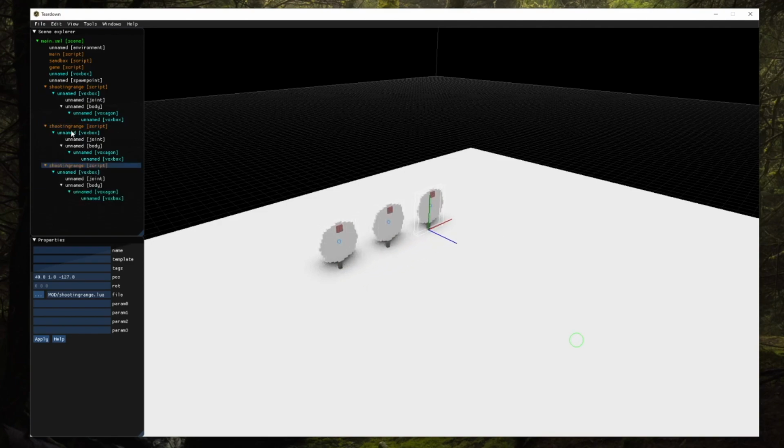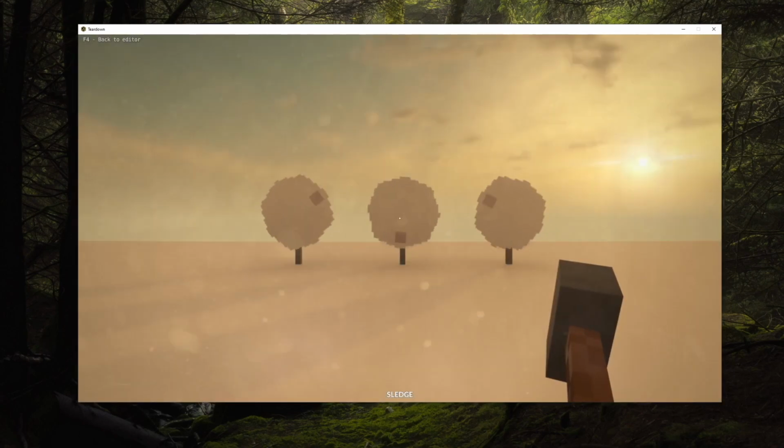Each target is controlled by a separate instance of the script, and in Teardown all scripts are completely isolated and cannot access variables or functions in other scripts. This is mostly a good thing because it makes the system very robust. An error in one script cannot affect the behavior of anything else. However, if we want to track how many targets the player has shot down, we need a counter that all scripts can read and modify.